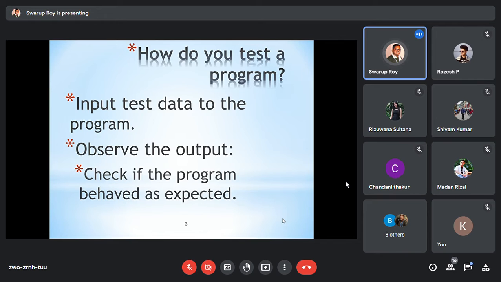So after delivery, whatever tasks come up are called maintenance tasks. Maintenance normally goes on till the end of the life of that software. So it is the longest phase of the software engineering process.